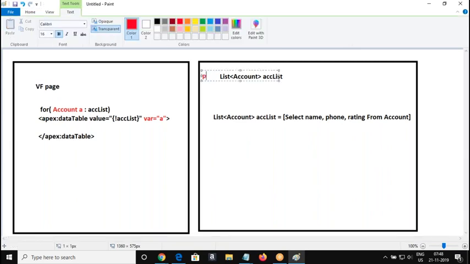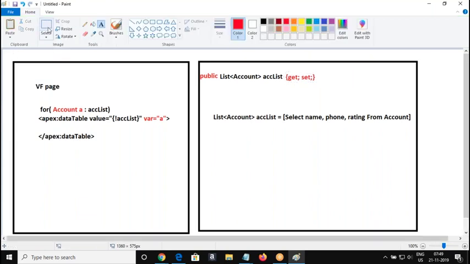People could do this. Public access modifier, and with the get set property. So now I can refer to this ACC list. When the page is loaded, I need to display the data. I need to display the name, phone, rating, and all.